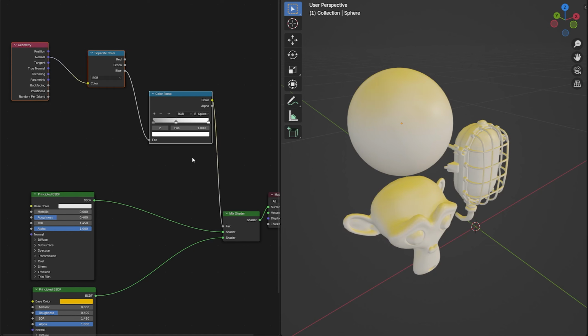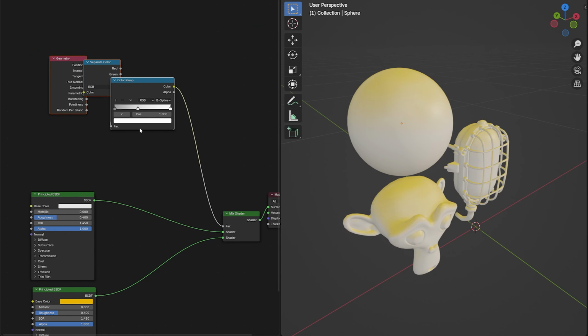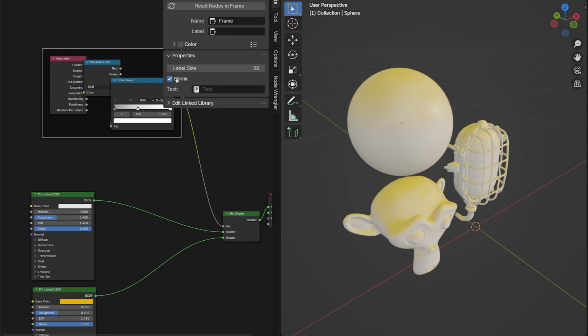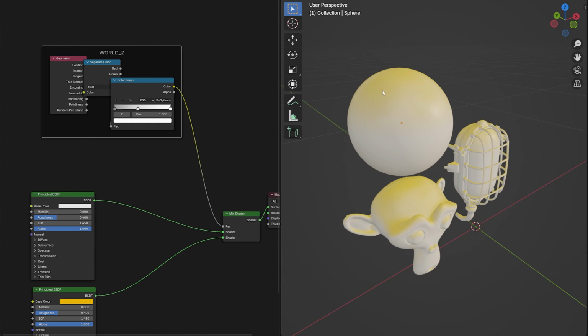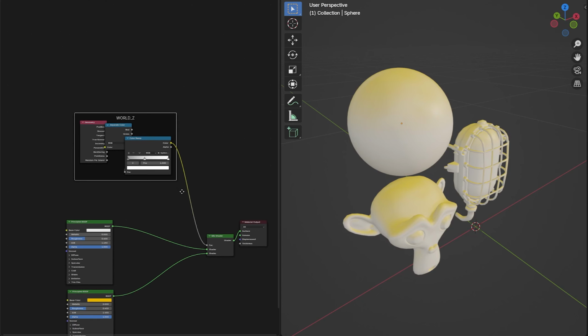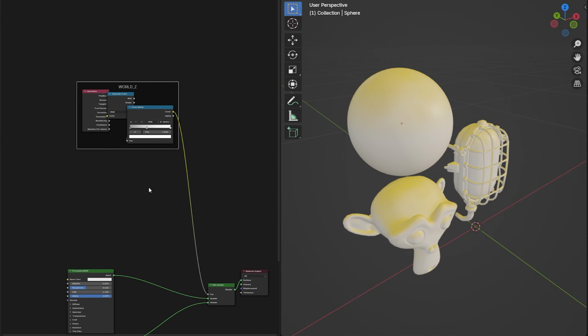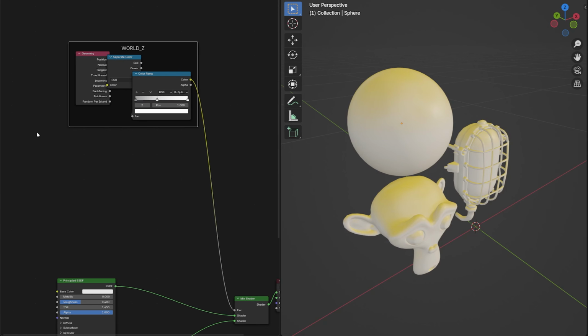Now we can select these nodes, press S to scale this, and Ctrl J to bring this in frame, and let's now press N and call this world Z. We now have the first of 4 formulas we want built in this dust shader. So this is world Z, and let's make more space. Now we can continue with ambient occlusion.